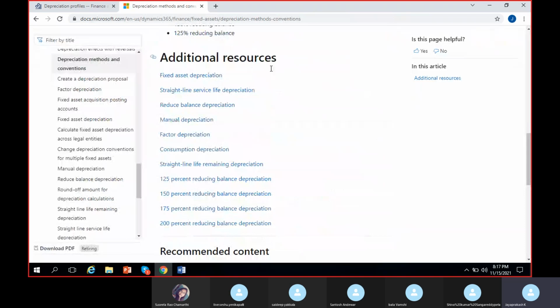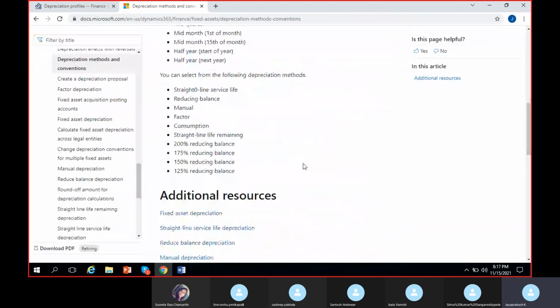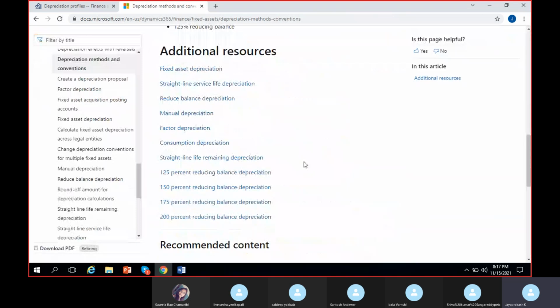Here I have this one, depreciation methods. These are both conventions which we'll discuss later in the course. In this I can see the depreciation methods: straight line method, reducing balance method, manual, factor, consumption. In India, we mostly use straight line service life depreciation, or straight line life remaining method, according to the Companies Act.